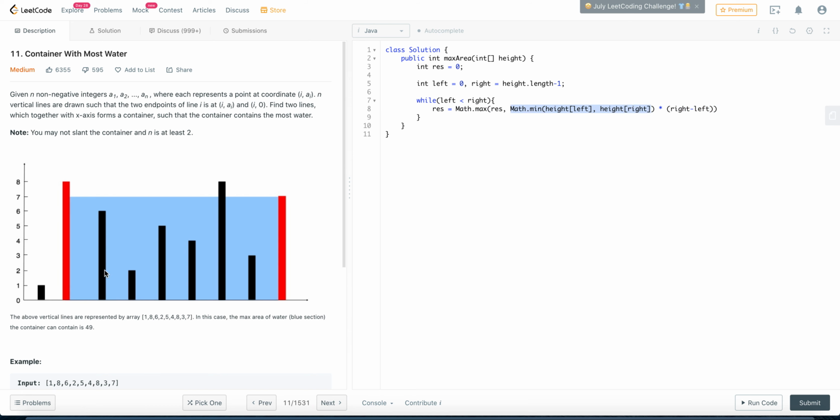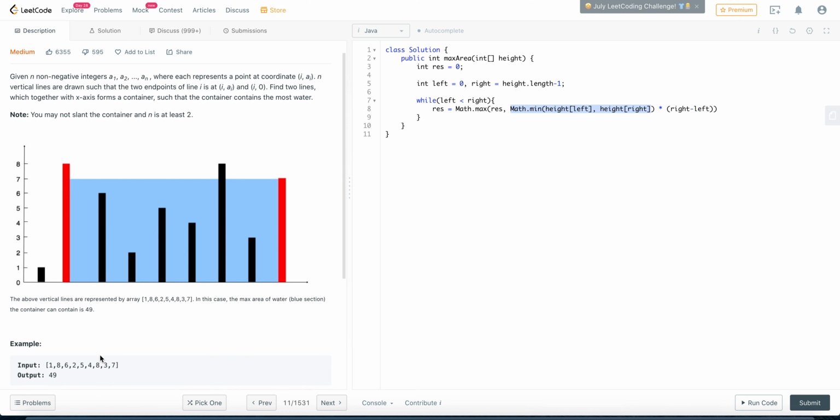For example, in this question, the two heights are 8 and 7, out of which I'll consider the minimum height, which is 7. So this particular phrase results to 7 according to the question, and right minus left are my two indices. So in this question it is 0, 1, 2, 3, 4, 5, 6, 7, 8. So 8 minus 1, that is 7. So 7 multiplied by 7 is 49 and the output is 49. So this is how our result is being calculated.